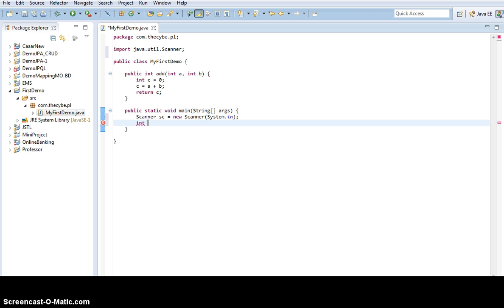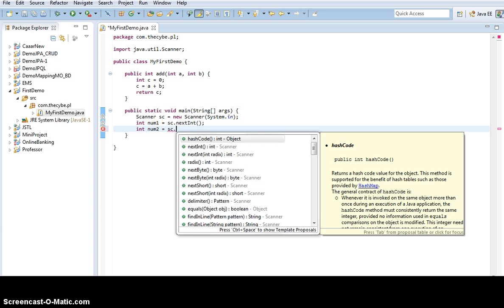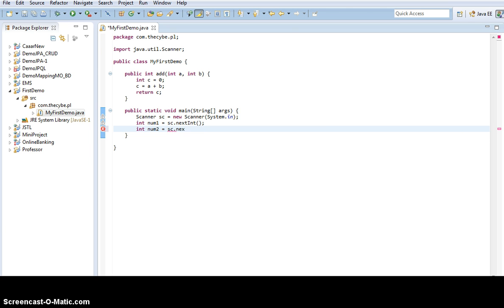Now I need two variables to be instantiated again to store the values which the user enters from the console. I'll say int num1, and here I'll accept the user input, sc.nextInt. So whatever the user enters for the first time gets stored into the num1 variable. The same again for num2. The second number that the user enters gets stored into num2. So I'll say nextInt.